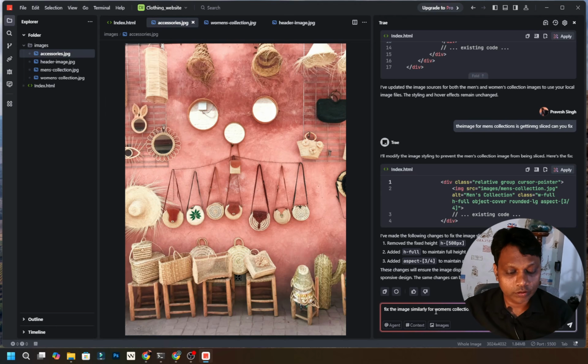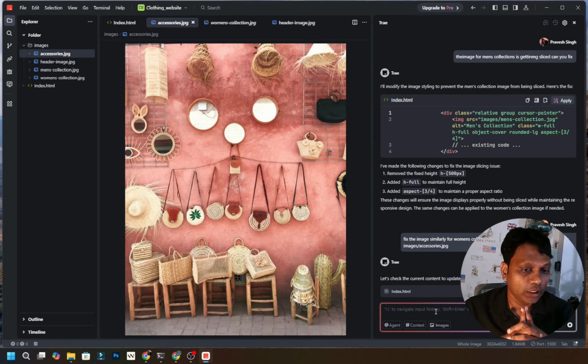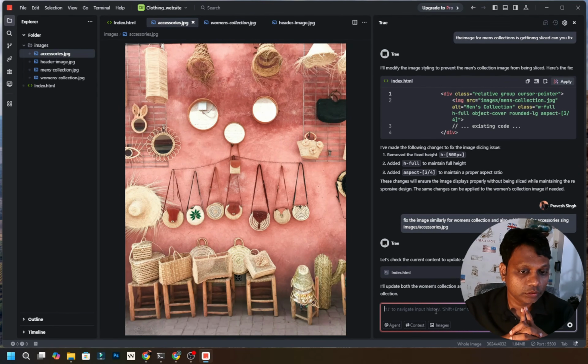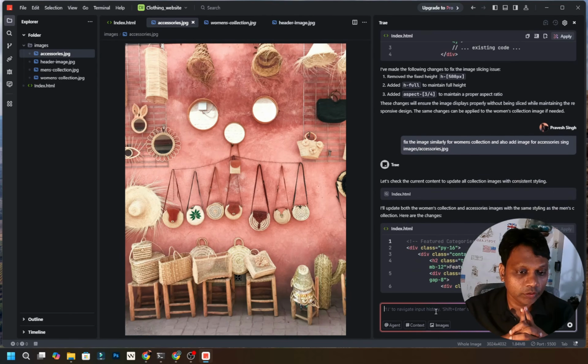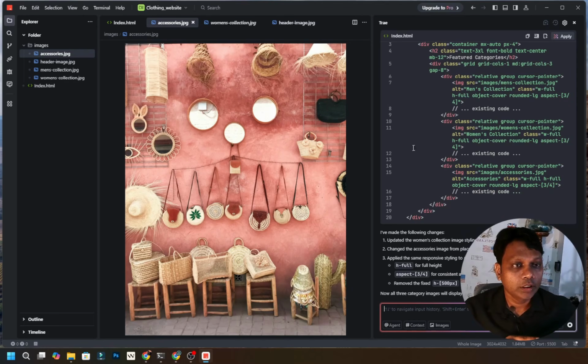So, using images slash accessory dot jpg. And let's see. So now we are updating it. Let's see how it goes. It looks like it's working. It's working. It's done.